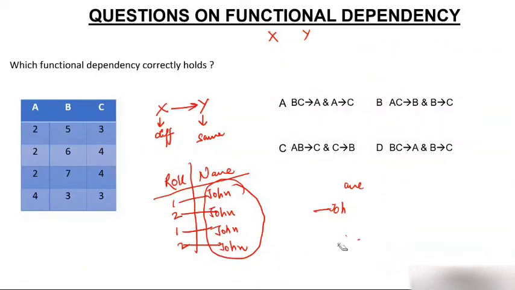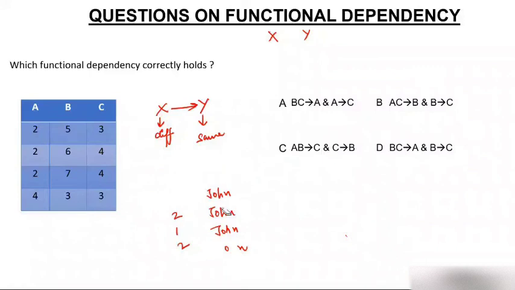So the funda which I gave you right now is that if there is a functional dependency x to y, then if all the x are different, no need to check, functional dependency holds. If all the y are same, then no need to check, functional dependency holds. So this is a clear cut funda you have to remember.